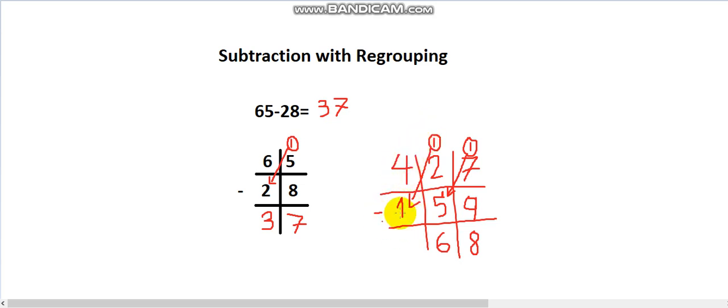And I say 4 take away 2. Can I do 4 take away 2? Yes, I can. 4 take away 2 makes 2. And here's my result, 268. And that's basically subtraction with regrouping.